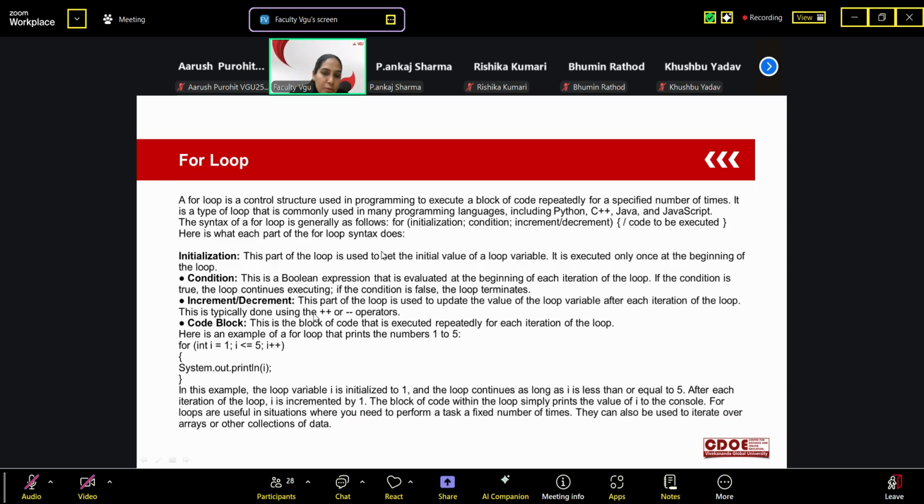So for initialization, declaration, increment, decrement, block of code. Yes. Not declaration, dear, here the condition will come. Initialization, the condition, and then increment, decrement. Very right, Khushbu. Very good.